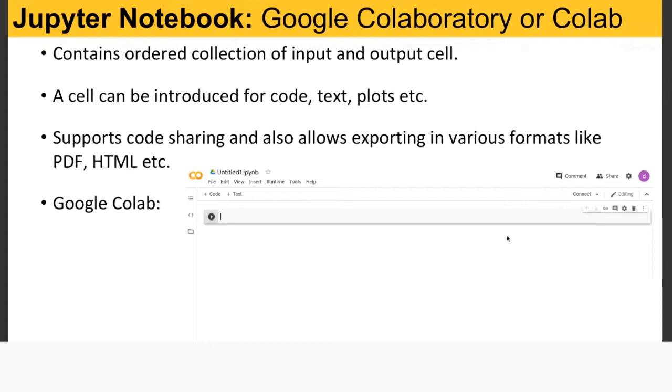Second, you can export this file as a Python notebook file. You can export it as a .py file. You can export it as a PDF file and an HTML file, which is very easy for handling. And that's why the Jupyter Notebook is popular.